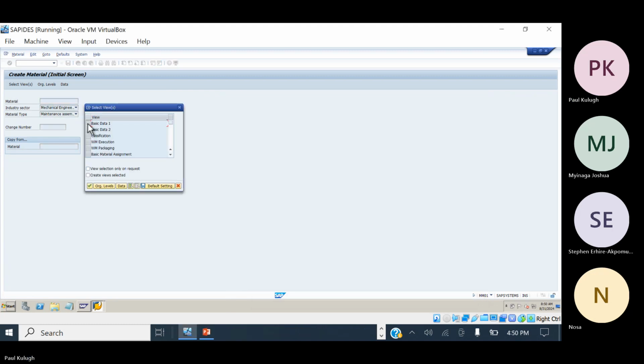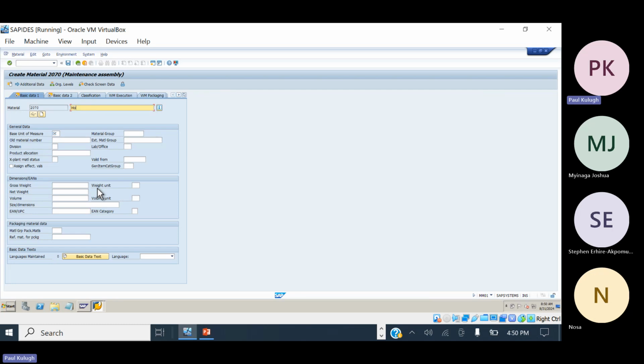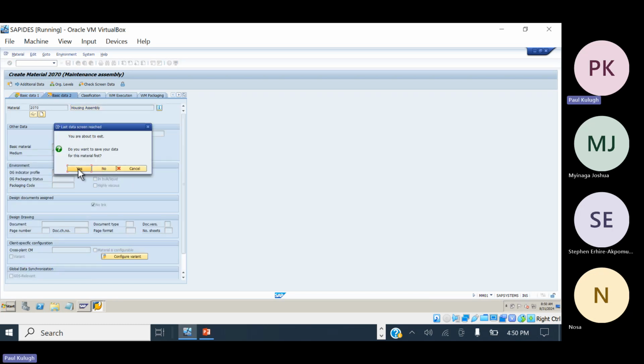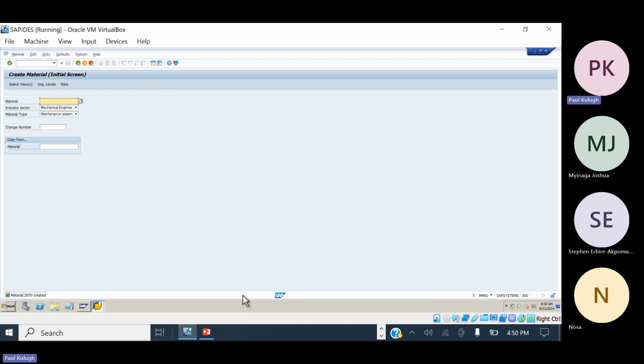So for the crane, there is a small unit where the operator sits. So we want to call it the housing. So this is housing assembly, right? And I will save. So the number for the housing is 2017.